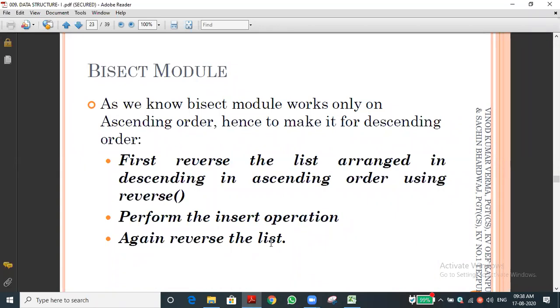Very simple, the reverse function is already defined in Python. We can easily use that. Or else, what is the next method? We need to use insertion sort or bubble sort. Of course, we need to arrange the list, but for that there is no necessity. The list may be sorted already.